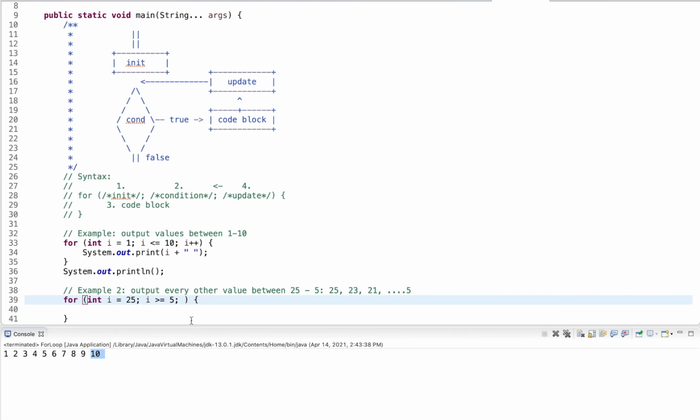And the next part, what are the steps we want to take at each iteration? So previously, I wanted to update by 1, by 1, by 1. In this example, I wanted to output every other value. So that means we don't want to update by 1, but instead by 2. And also, we are counting down, right? We are not going up from 5 to 25. Instead, we're going down from 25 to 5. So we need to decrement I, and not just decrement by 1, but subtract 2 from it. So I minus equals 2. I use the compound operator here. So this subtracts 2 after each iteration of the loop.